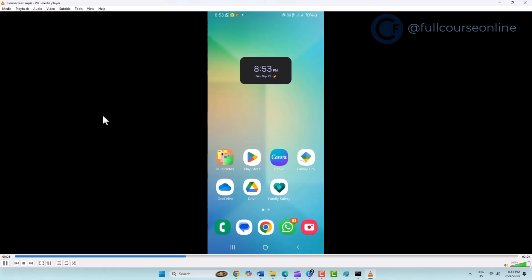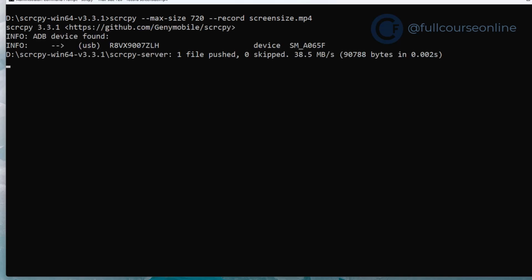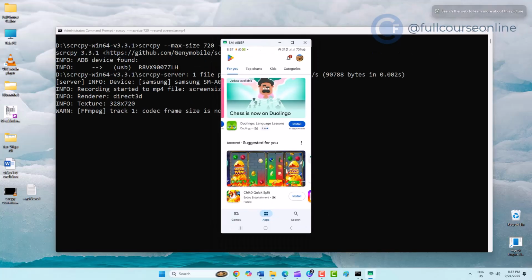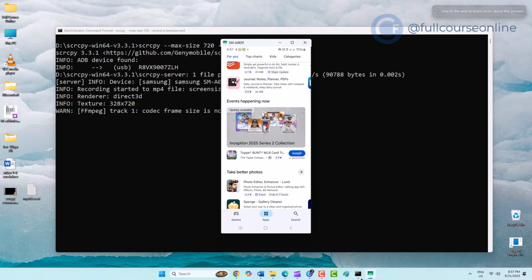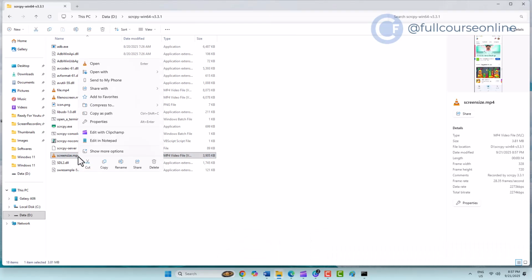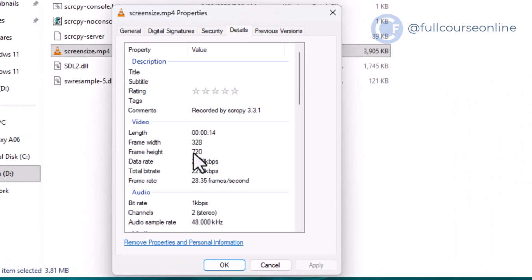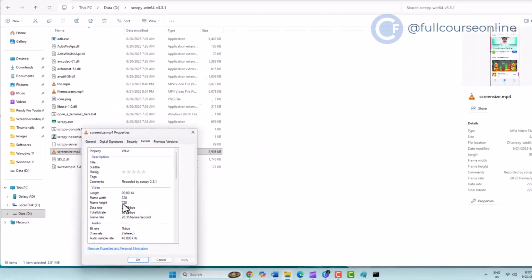By default, scrcpy records in your phone's native resolution. Let's record the screen in 720 resolution. After the recording is done, right-click the video and go to the properties. Here you can notice that the video is recorded in 720 resolution.